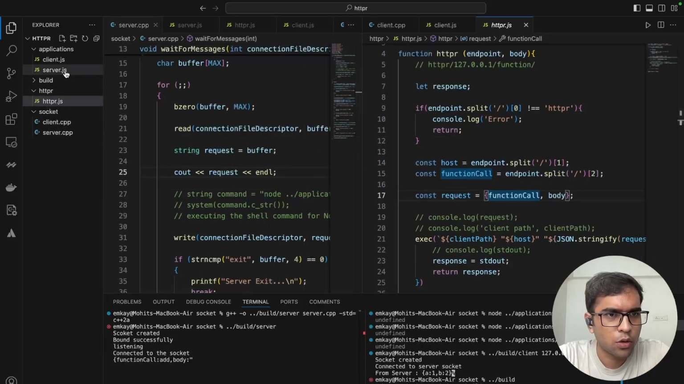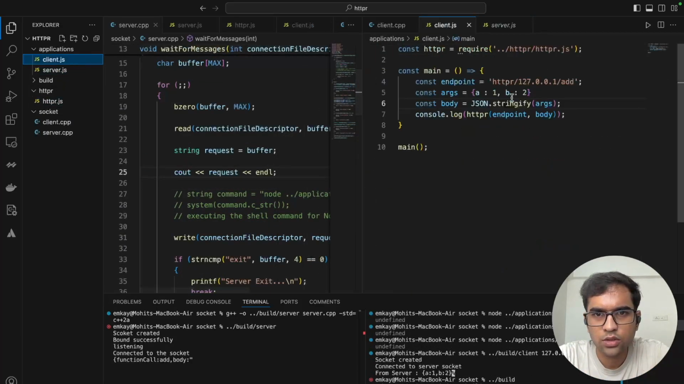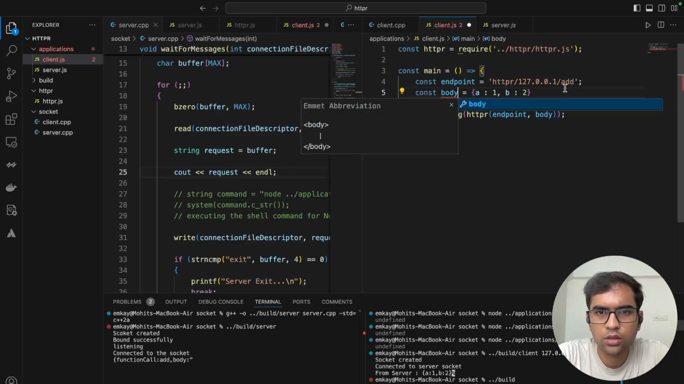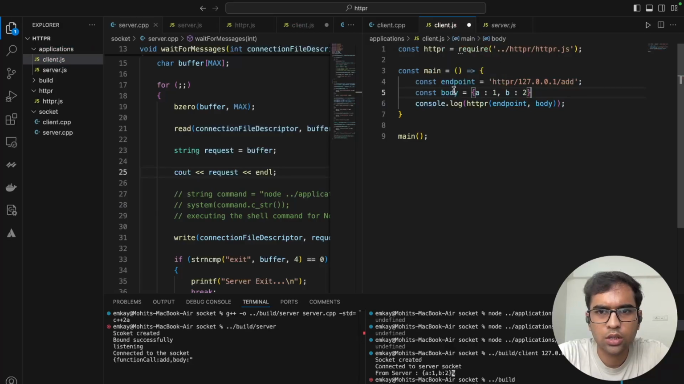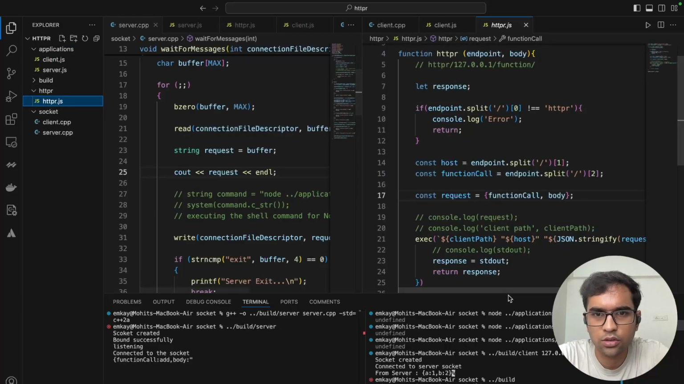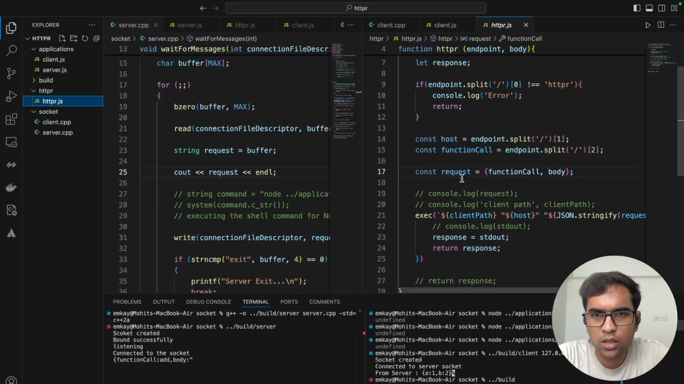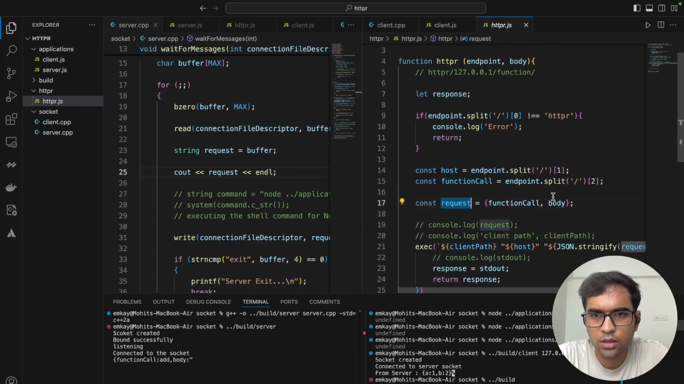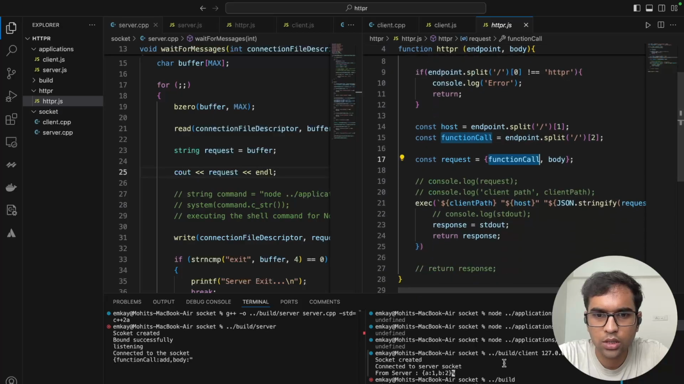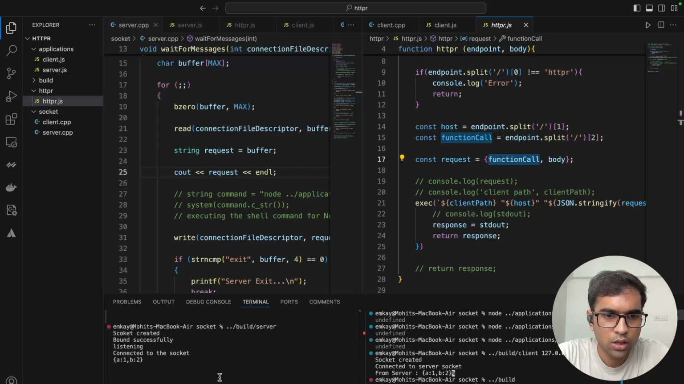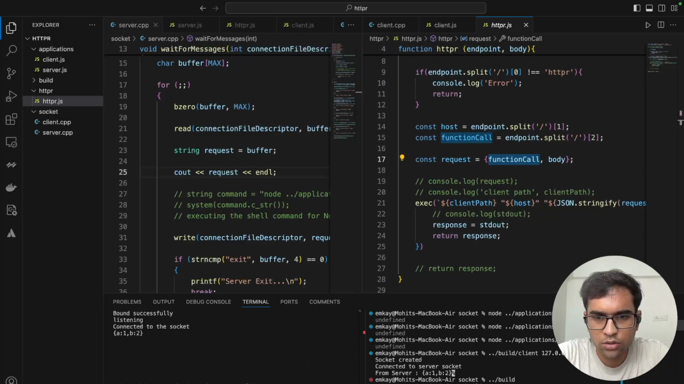So the body is in the form of a string, which I want. I just send it straight away, endpoint and body, to httpr.js. Here we create the request, body and function call, and then we execute. So that would do.